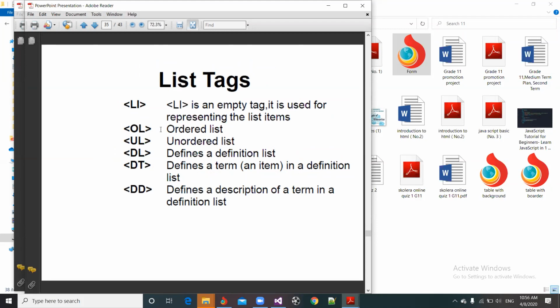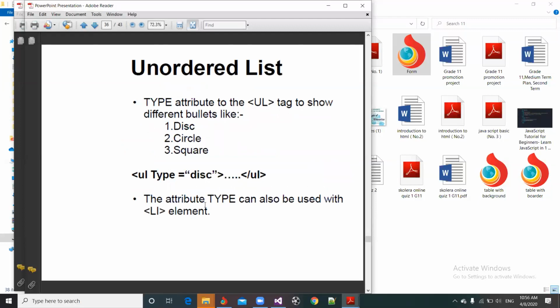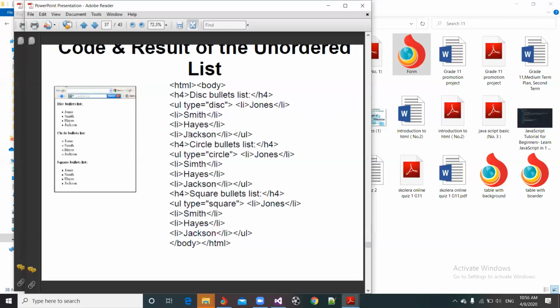The ol is the ordered list. The ul is the unordered list. The dl is a definition list. If I define a definition list, I have to identify with it a dt for defining an item or a term inside this list, and the dd for giving a description for this item inside this list. And we have here a small example.